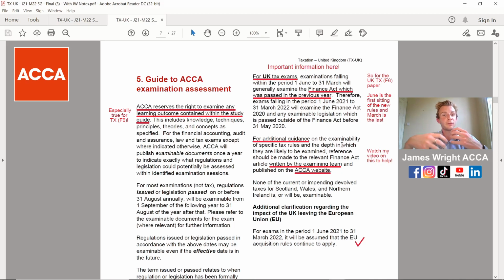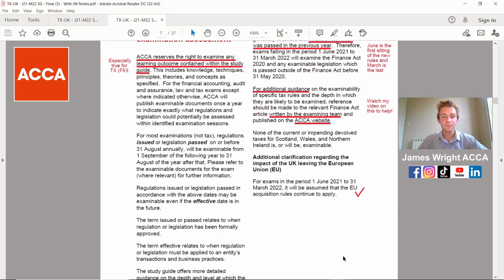So in other words, before the rates update and change, June is the first exam, and then March the following year is the last exam. There is also additional guidance written by the examination team and the ACCA on the ACCA website. I've done a video for you explaining all of it, how to interpret it all, so be sure to get that jotted down as a call to action after this video to go away and check out.